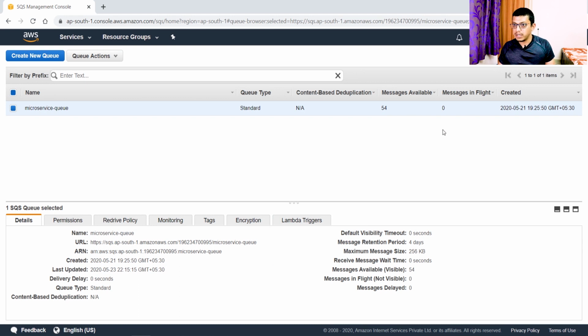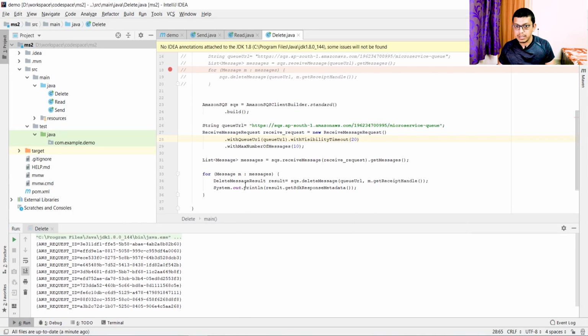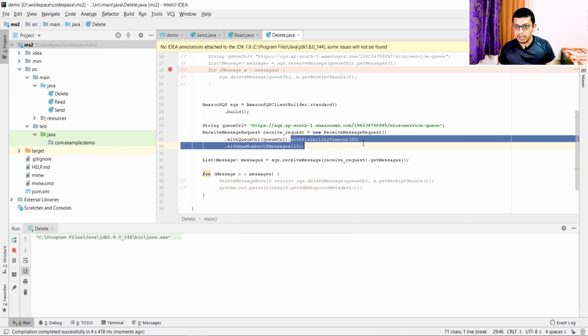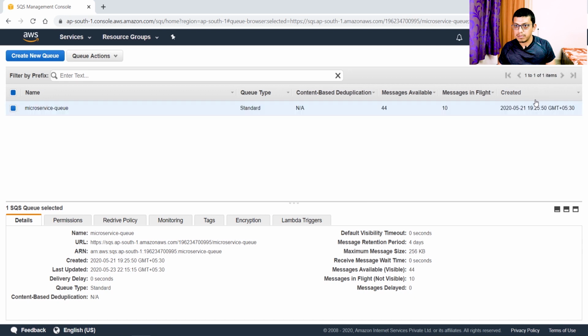So visibility timeout will make this message available in flight. So like if I don't delete it, so you have set the visibility timeout to 20. Okay, so let's check. So you can see that 10 messages have been set to in flight, so they will not be read by any other consumers. So that's all for this tutorial.